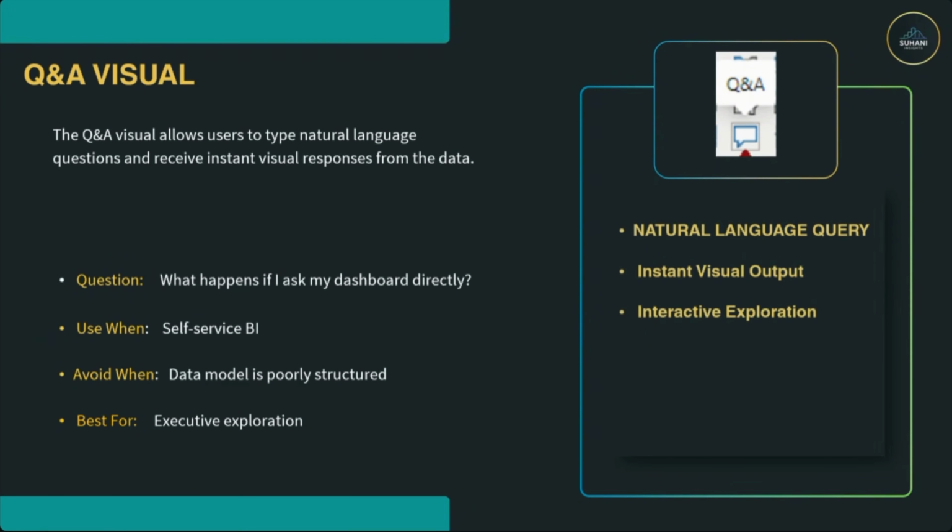Next is the Q&A visual. Imagine giving every stakeholder the power to ask questions without waiting for a report. It's like a natural language question. We type in natural language questions and receive instant visual responses from the data. Like we just type which state had the highest profit margin, and it will show a chart answering the question.